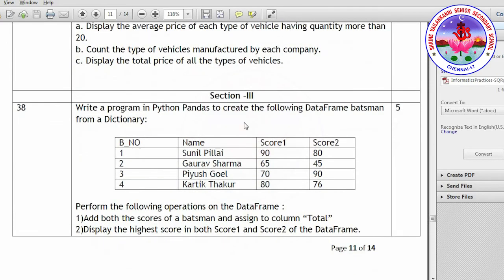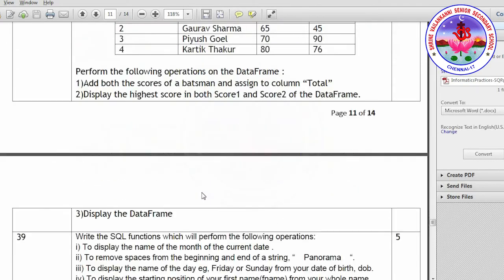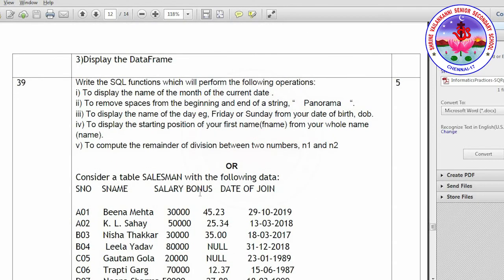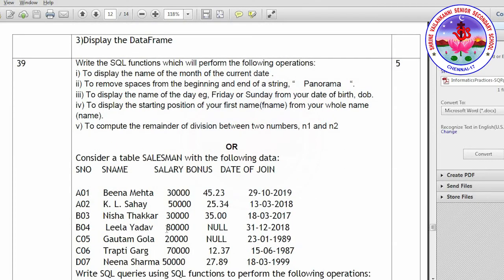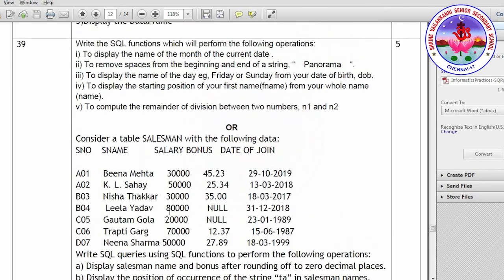So last one is section 3. This is a 5 mark question. So here we have a choice. So this question is from SQL functions. Write the SQL functions which will perform the following operation. Either you can write these 5 or you can write the next 5 questions.